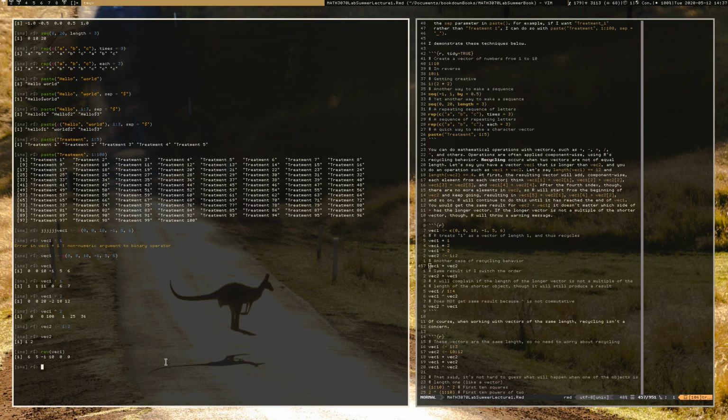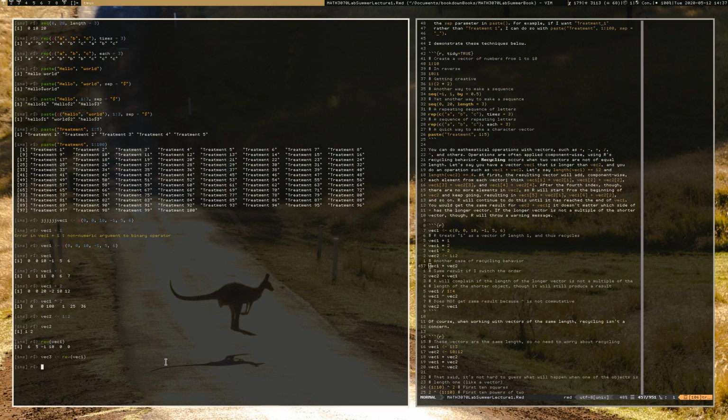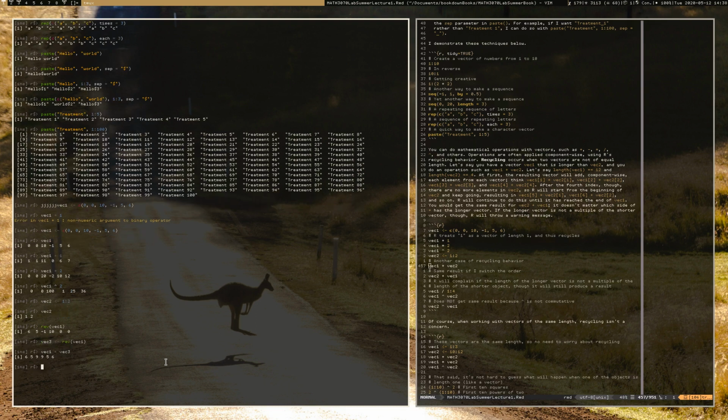Okay, so what would happen if I were to do vec1 plus vec3? What will happen is R will do element by element addition. So we'll add the first element of vec1 and the first element of vec3, the second element of vec1 and the second element of vec3, the third element of vec1 and the third element of vec3, all the way until it reaches the end. And this is the end result. And we could do that again with multiplication. We could do that with subtraction. We could do exponentiation and stuff like that. All right.